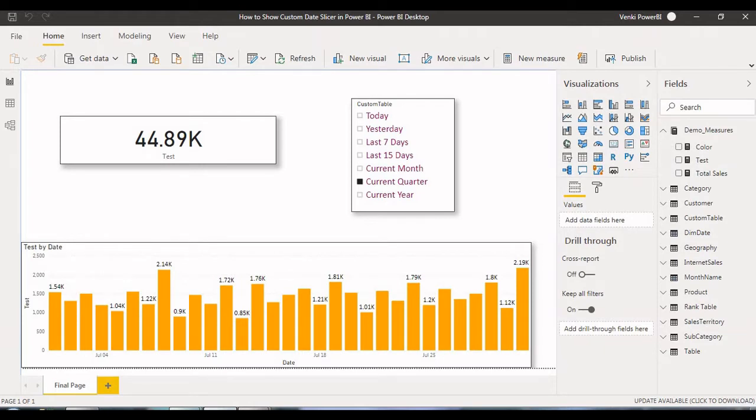For example, if I click on today, I need to show only today's date sales. If I click on yesterday, I need to show only yesterday. If I click on 7 days, I need to show the last 7 days sales, and 15 means 15 days. Likewise, I need to display this in the report. So how do you do that? That is the actual requirement.